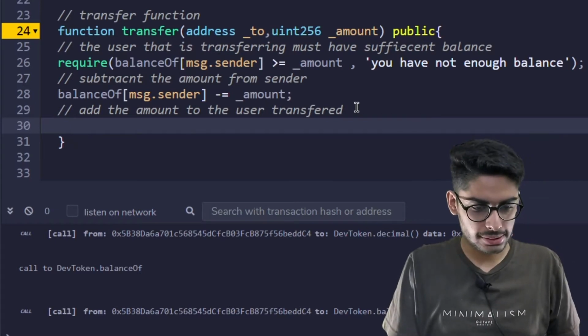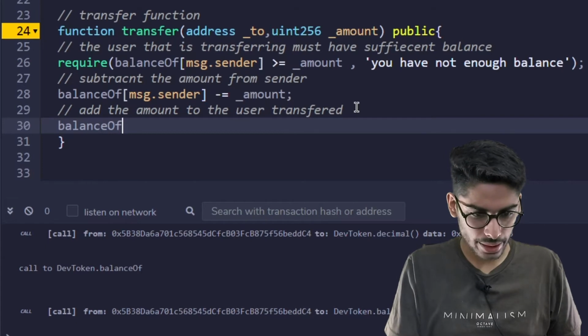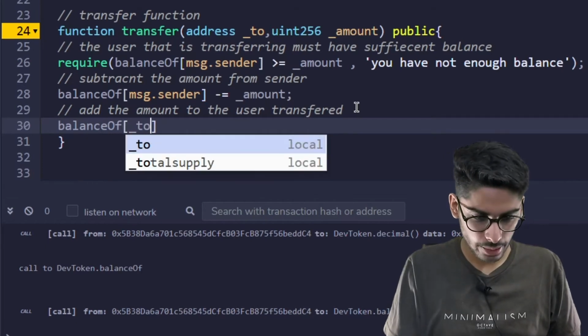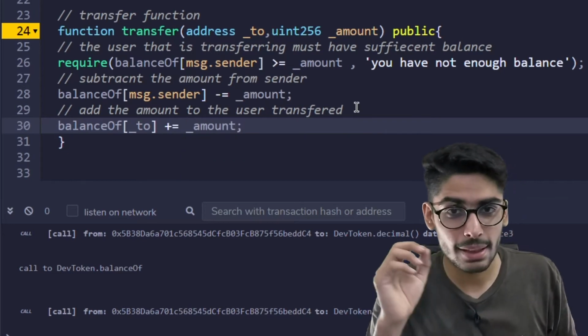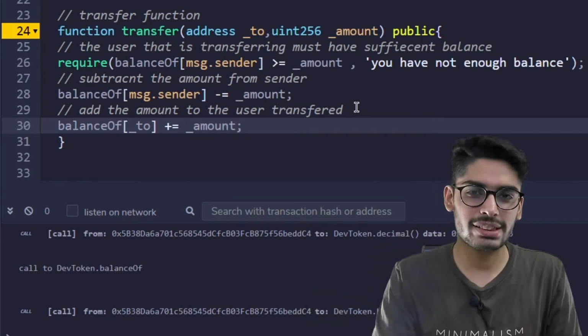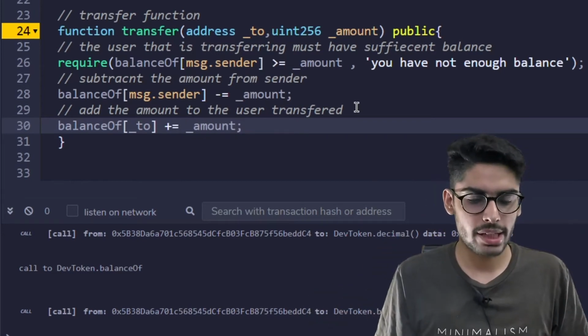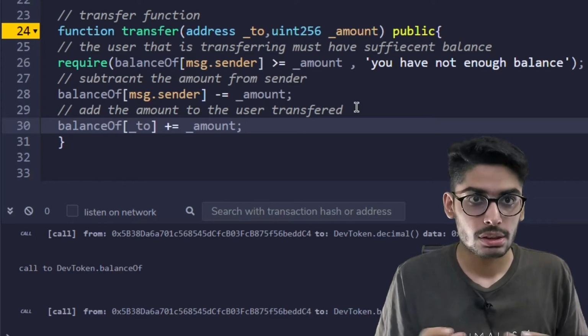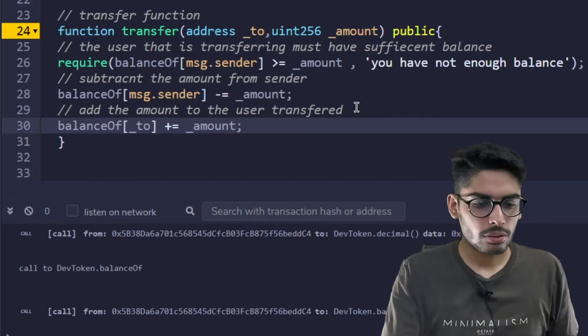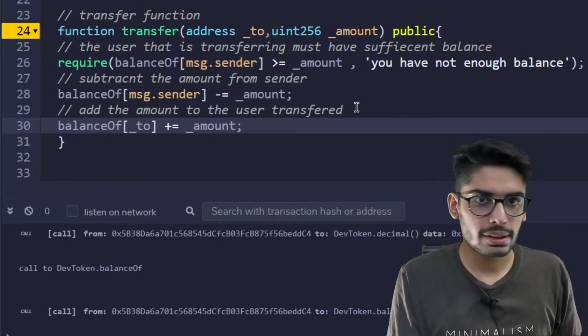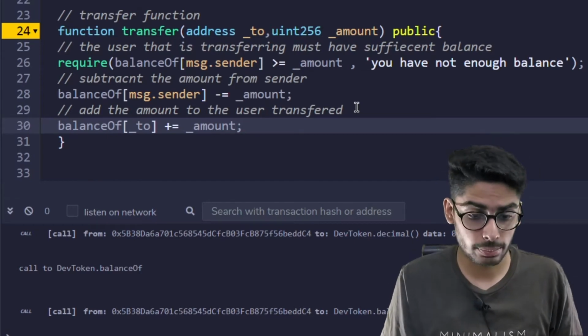So we will just type balance of, and we will just simply type _to in it plus equal to amount. So this is the basic logic of a transfer function, and we will be writing one more functionality so that our UI is improved, because when a transaction takes place, the UI doesn't know that a transaction is taking place.